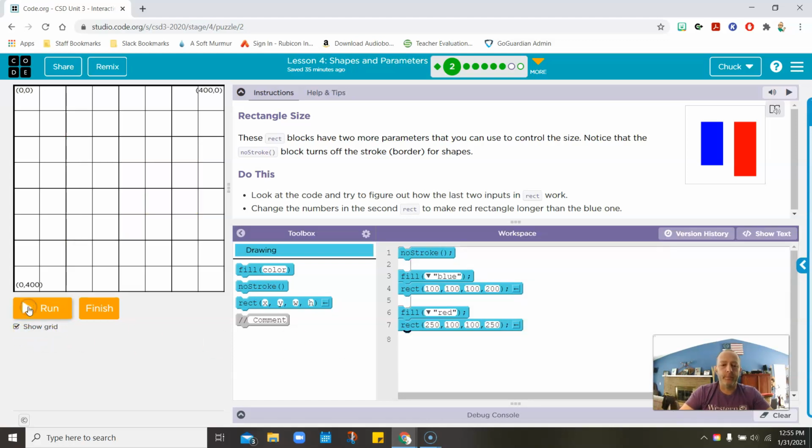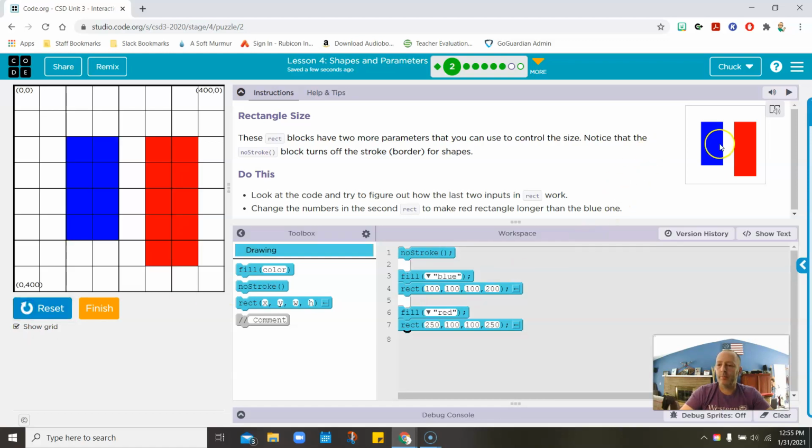If we reset it and run the program, there we go. It looks just like the other one. So we basically just had to change that one number. That's the solution for skill building 2.